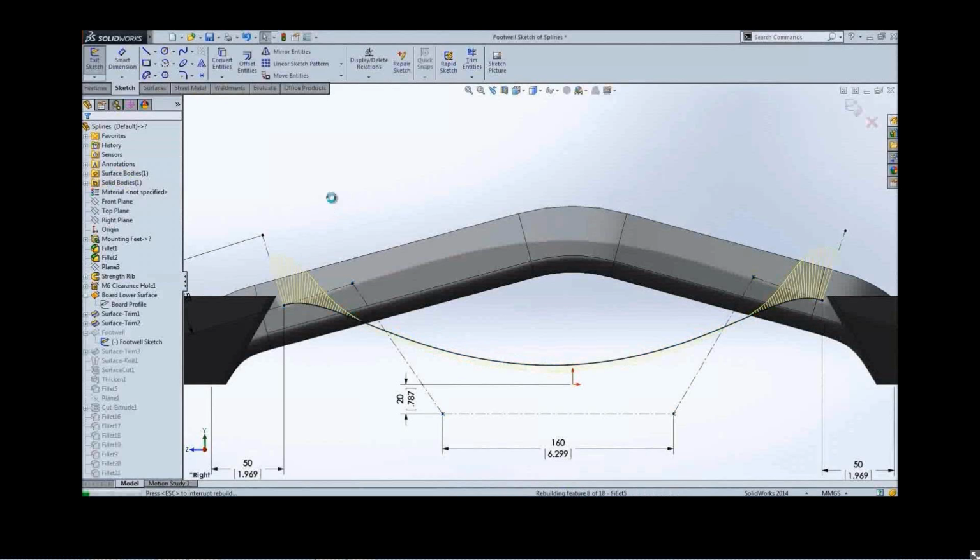Sorry, we're having a couple technical difficulties. Can you type in the questions whether you can hear us, first of all, and also see the new style spline there with the 160 millimeter measurement at the bottom?